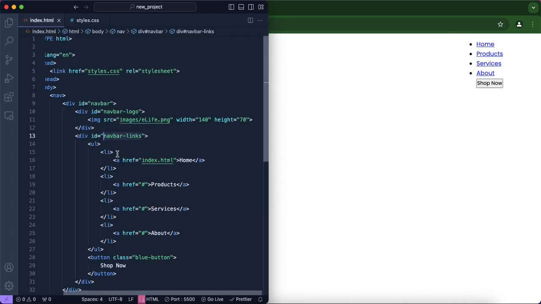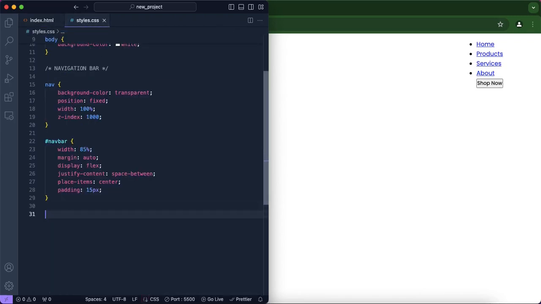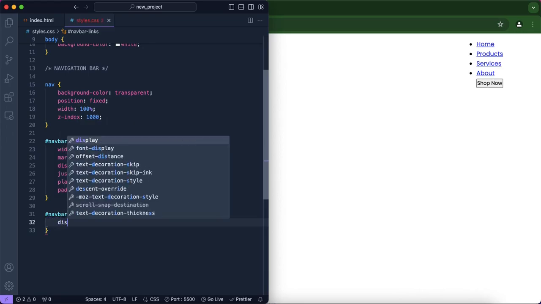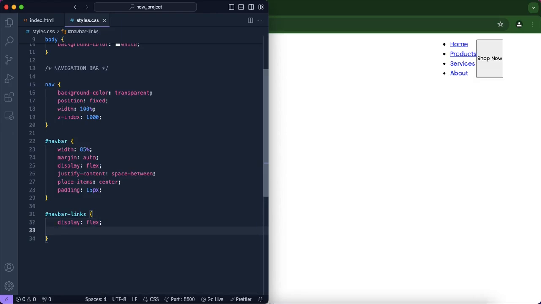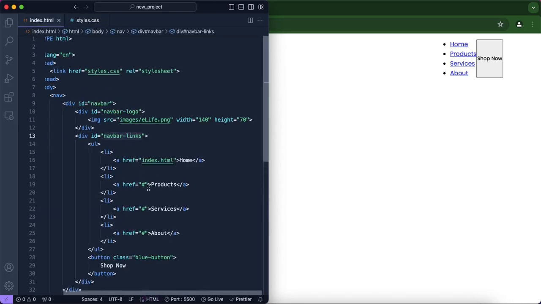So first we're going to be working on the navbar links container, and since it is an ID, we're going to be using the hashtag selector. In here, what we want to do is use the flex layout. This is going to change the flex direction from a column to a row, but it only changes the two direct children of the navbar links.